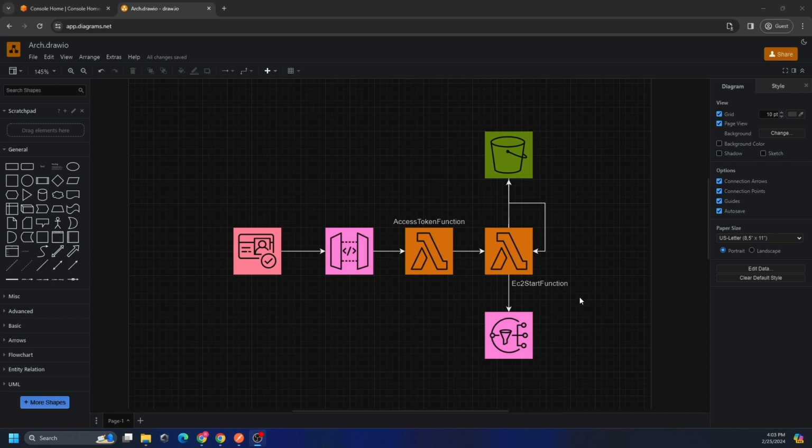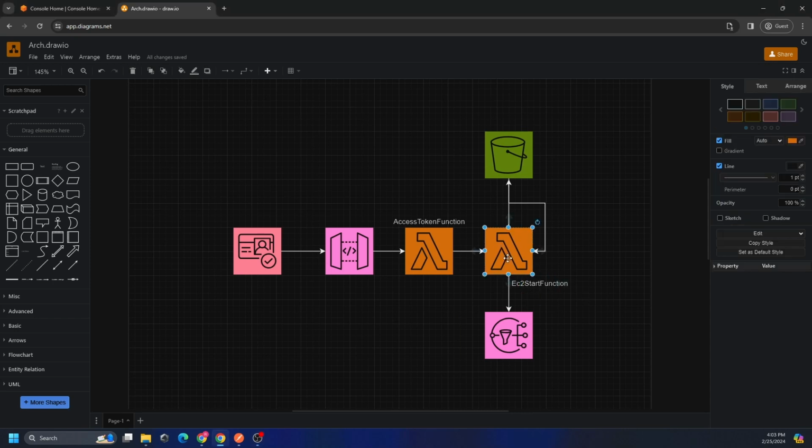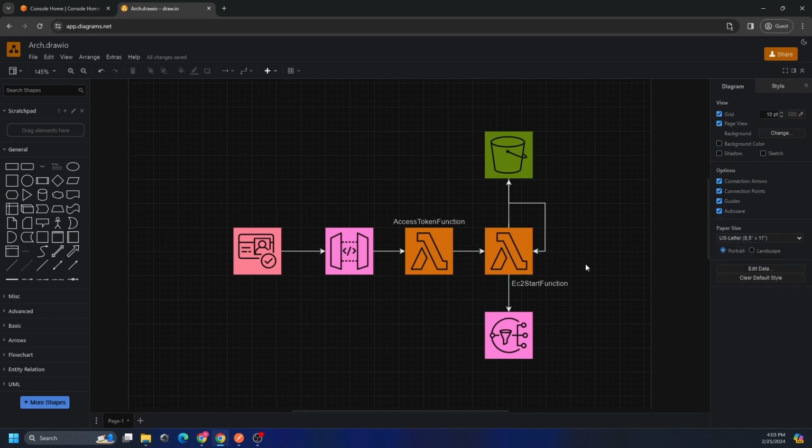So if it's running, they'll get a message saying it's running. If it's not running, if it's in the stop state, it will start the EC2 instance and then give a different message to the user. This happens using this backend code in the Lambda function, which is written in Python. You can modify this code to suit your needs, but for this specific use case, I'm going to be starting an EC2 instance and then checking the status of an EC2 instance.